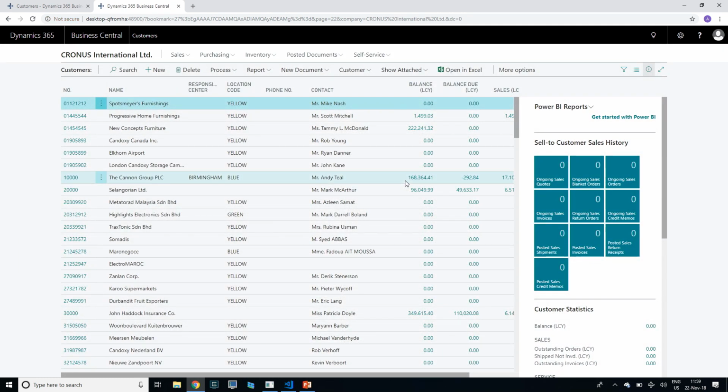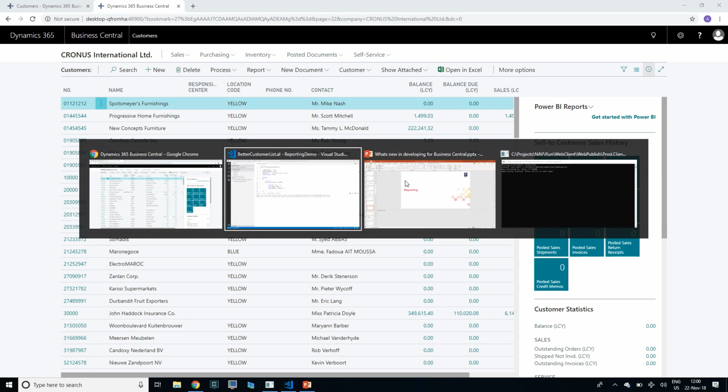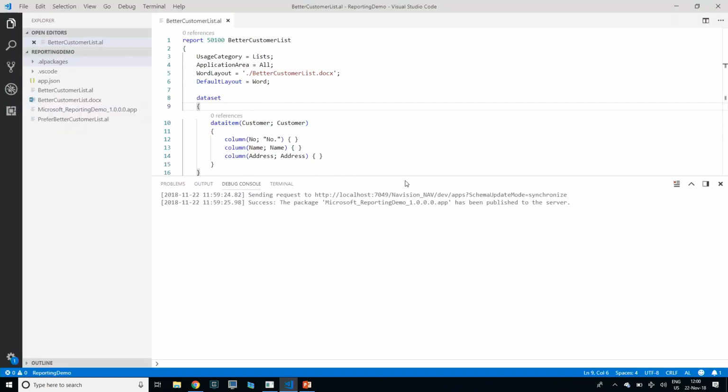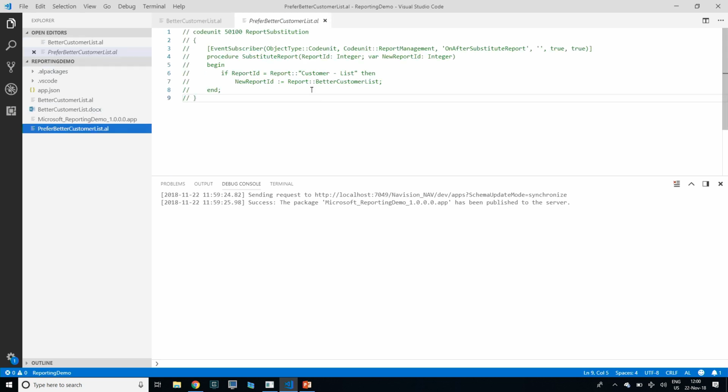Of course, we know that a lot of you have spent more than a few seconds on creating layouts for your customers and creating reports, and that you would like your customers to use these instead of the ones that come with Business Central. So starting with Business Central Fall, we have added the ability to globally substitute reports. This means that instead of having to go to every place where a report is run and make the replacement, you can do it in one place globally by using an event subscriber.